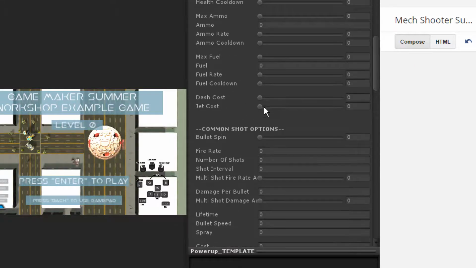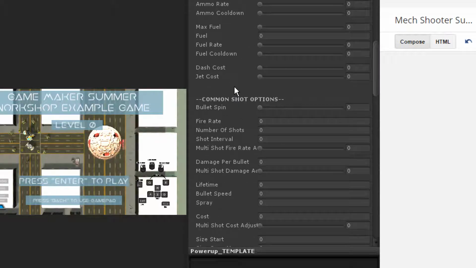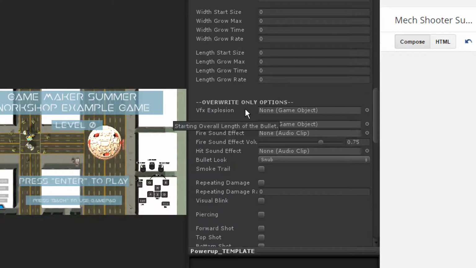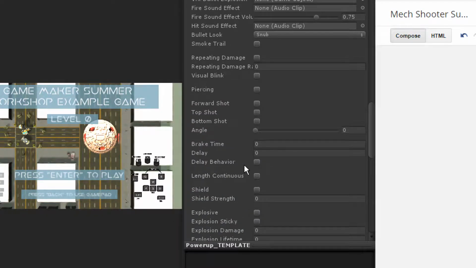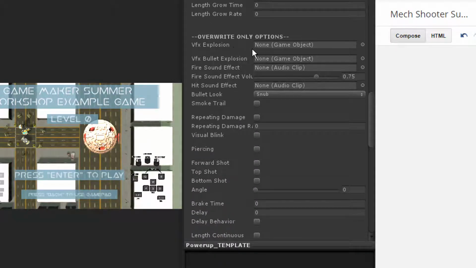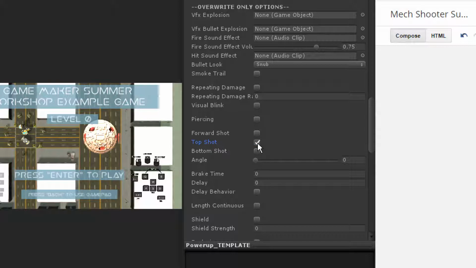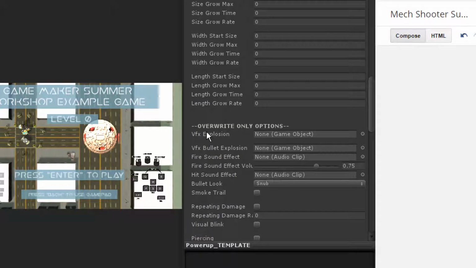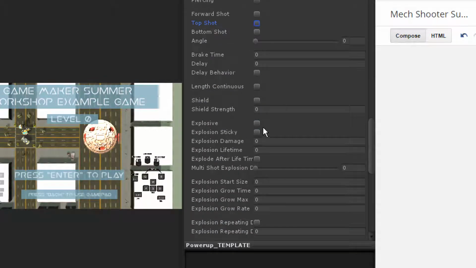Well, for overwrite behaviors, if we picked overwrite right now, these common stats would be affected. These common shot options would be affected. And then these overwrite only options would be affected. So you could change any of these stats right here to overwrite that ability or overwrite whatever you want. And it's mostly gun stuff. There was just a way with booleans like the yes or no type stuff that made it a little bit harder to do an overwrite with. So mostly we're going to make sure that that overwrite option only is mostly our check boxes.